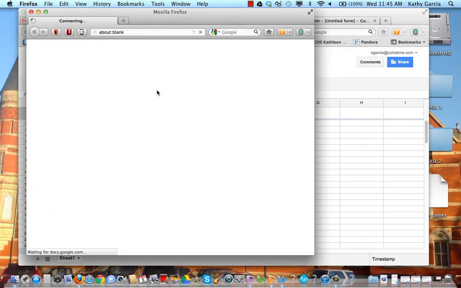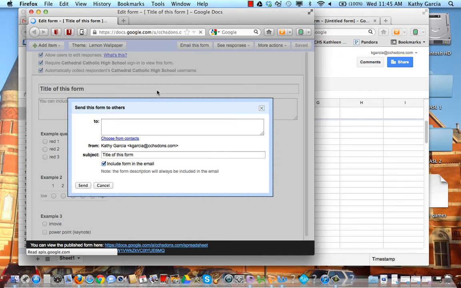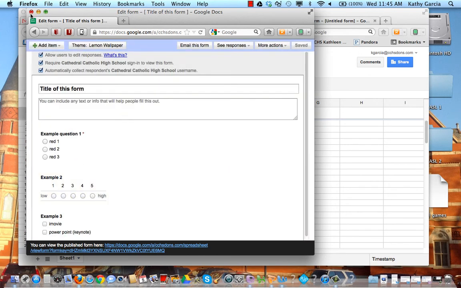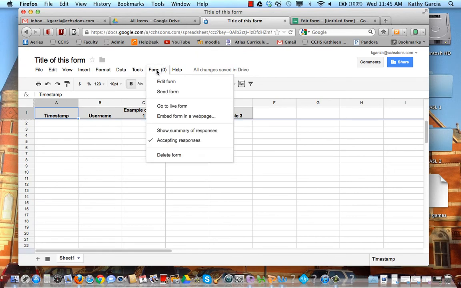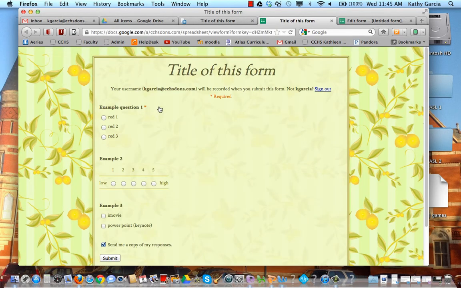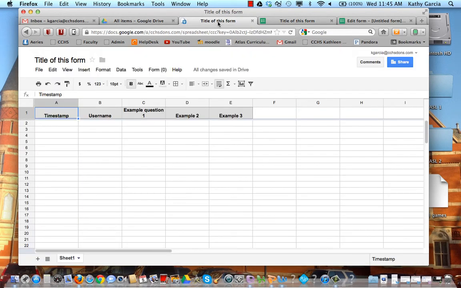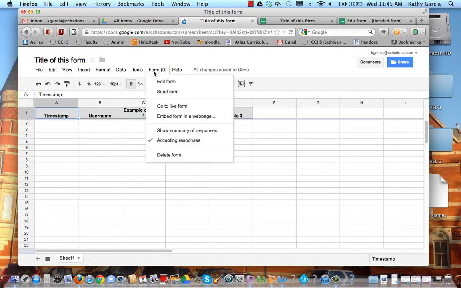If you're worried about trying to find the form later and you want to have it in your email, safekeeping, you can send it to yourself, or you can send it to your students this way too, although I usually post the form somewhere. And then also under form is go to live form, and that shows you what the students are going to see. This is what it looks like when it's done. Then I go back to the drive, or excuse me, the title of this form. And then, so I've chosen edit, send, live, shows what it looks like.